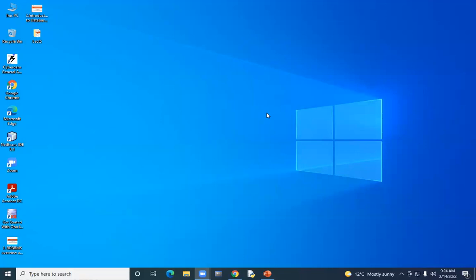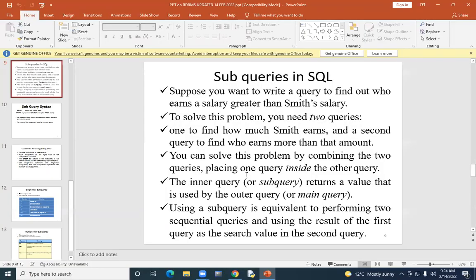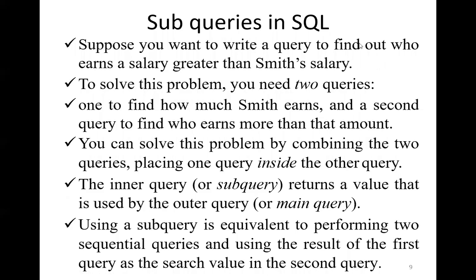In today's session, I'll be discussing subqueries with you, and then I'll be discussing the concept of PL/SQL, that is the programming aspect of SQL. So let's begin. Now let's understand what's a subquery.